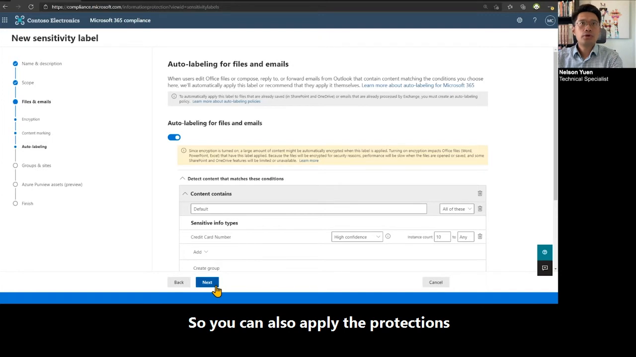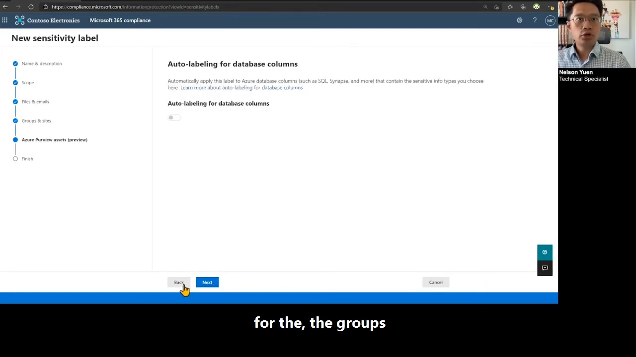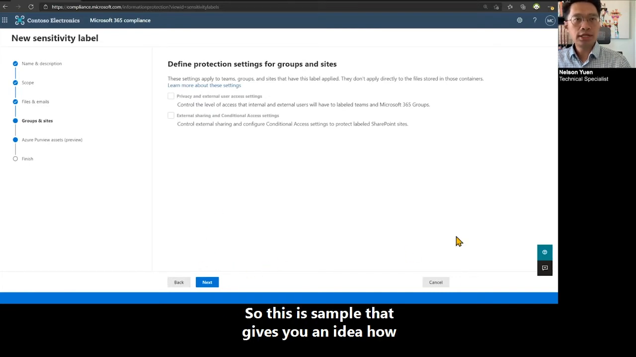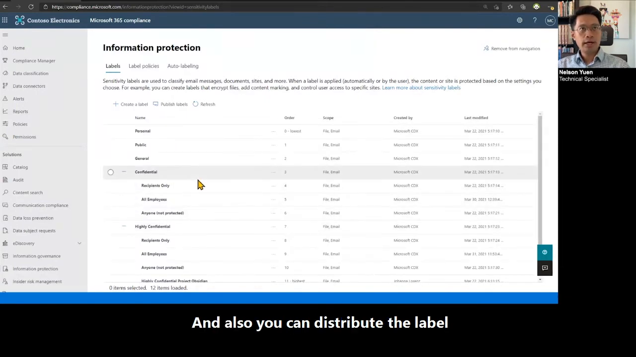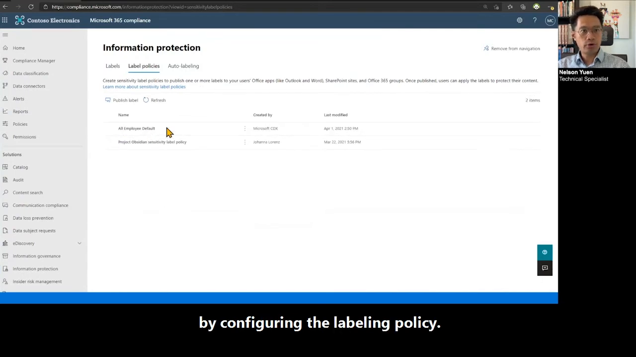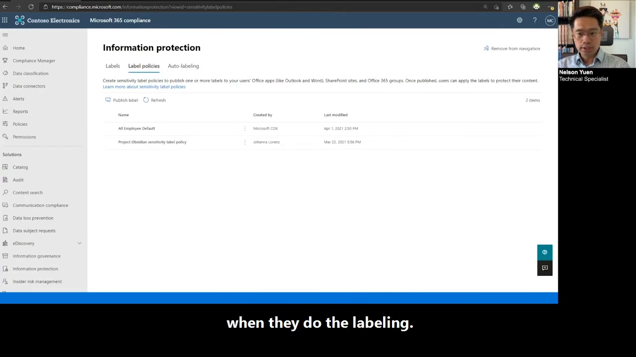So you can also apply the protections for the groups, and also the Purview as well. This is a sample to give you an idea how to configure the label, and also you can distribute the label to different groups of users by configuring the labeling policy.